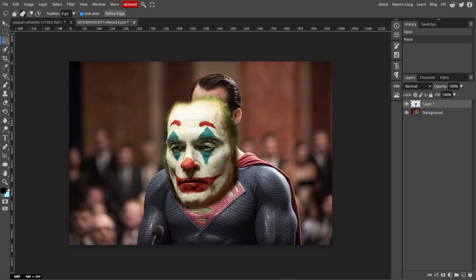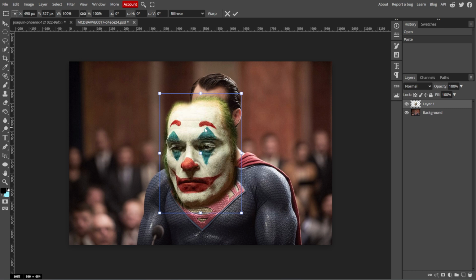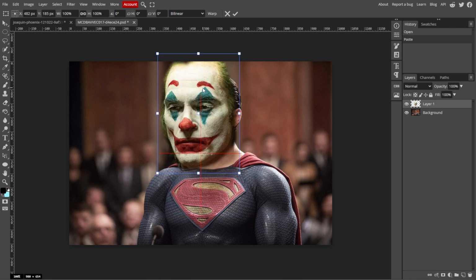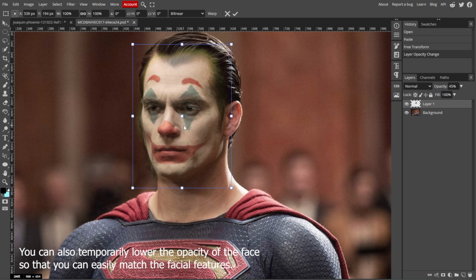Now we're going to resize and position the face. With the face layer selected, go to Edit, then Free Transform, or simply press Ctrl-T or Command-T on your keyboard. Now resize and rotate the face to match the size and angle of the body by dragging the corners of the transformation box. Hold the Shift key to maintain aspect ratio if needed. Now position the face over the head of the body by clicking and dragging.